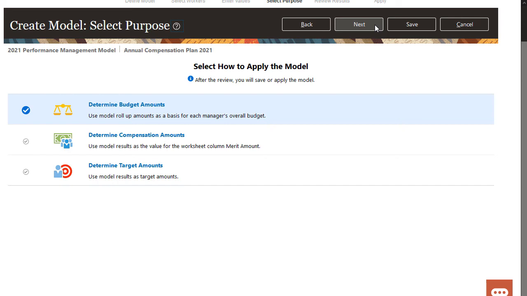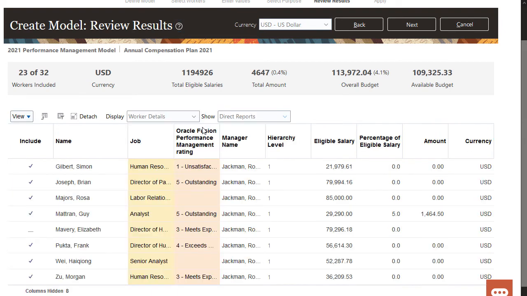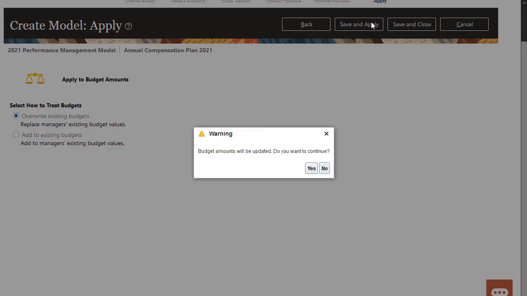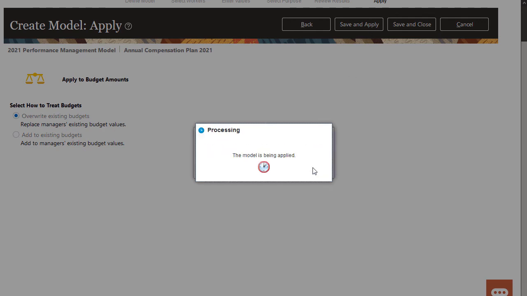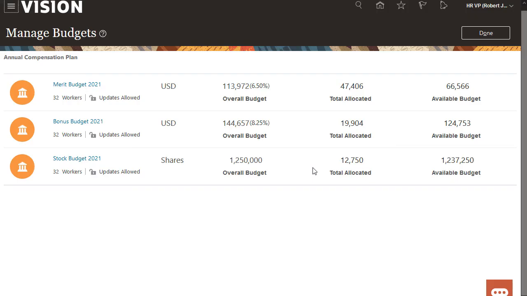Now that I've selected all the criteria, I'll review the results. I can go through the results and see how the model affected the amounts allocated to each person. Then I can decide if and how I want to apply the results. I want to use this model to replace my existing budget values. Now that I've saved and applied the model to budgets, I can start allocating compensation.